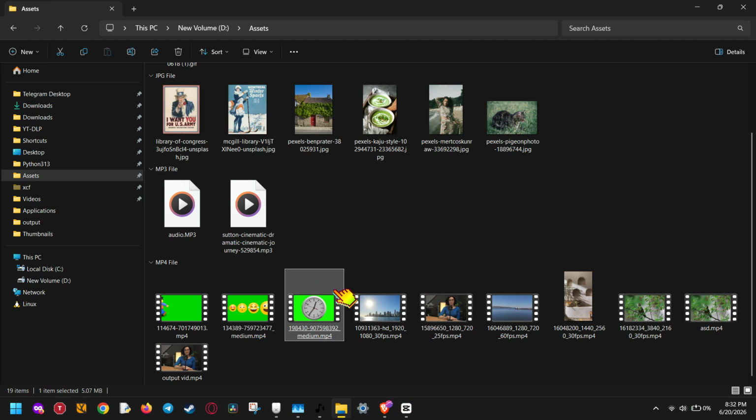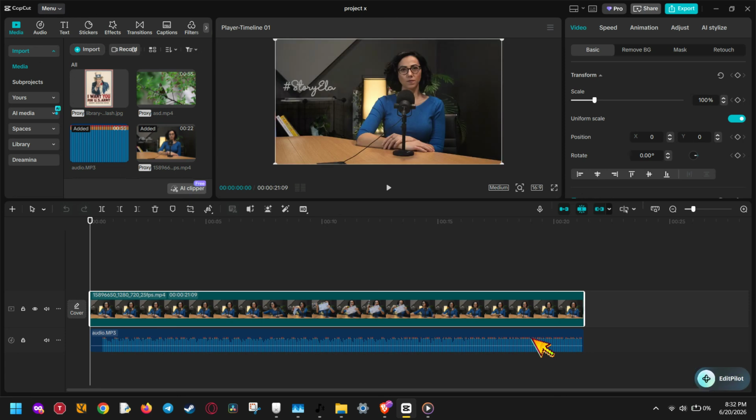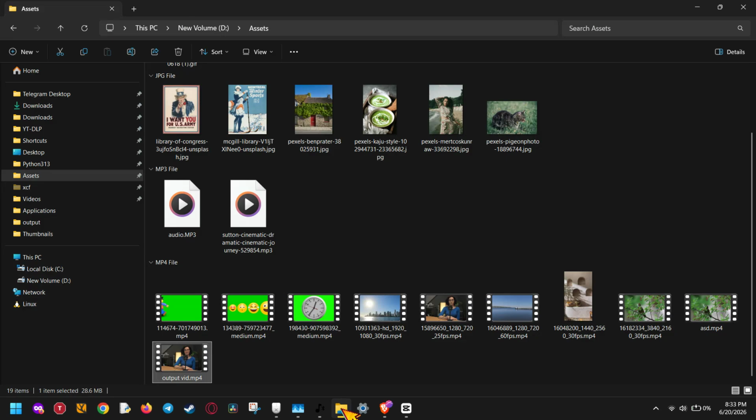So to quickly recap, if you want to keep editing later, just rely on CapCut's autosave, rename your project, and close it safely. If you want the actual video file, use the export button, choose your folder, and finish the export process. That's really the difference between saving a project and exporting a video in CapCut.